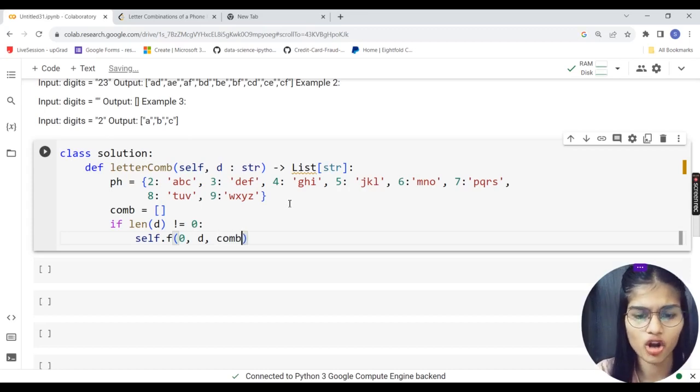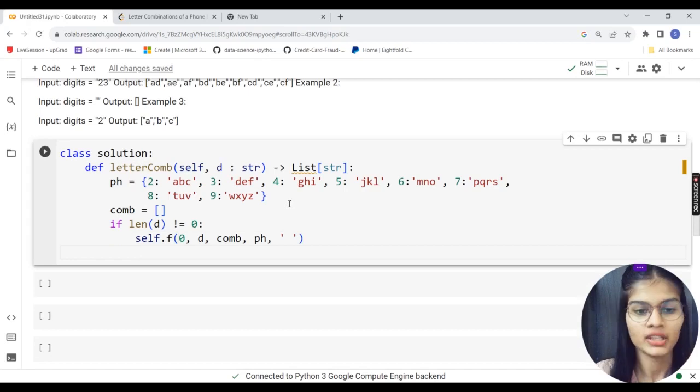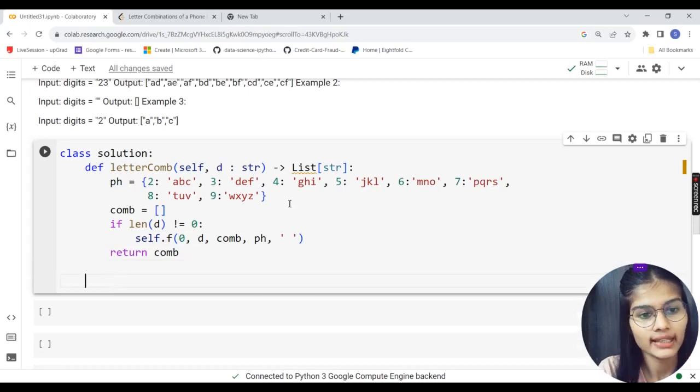After that, I'm going to check for the combinations, and then I'm just going to check for my phone map, that is the PH variable which we have made, and if it is empty, I will simply return my com, that is my combinations. The very first thing, right?